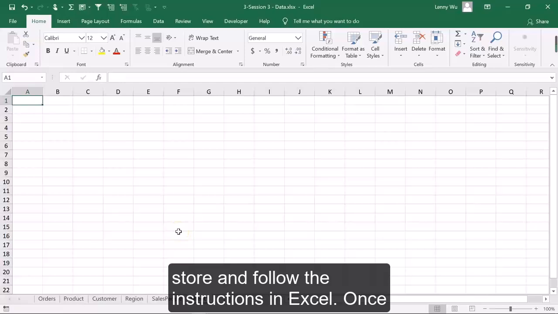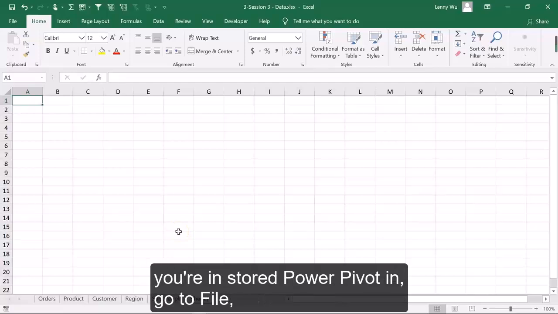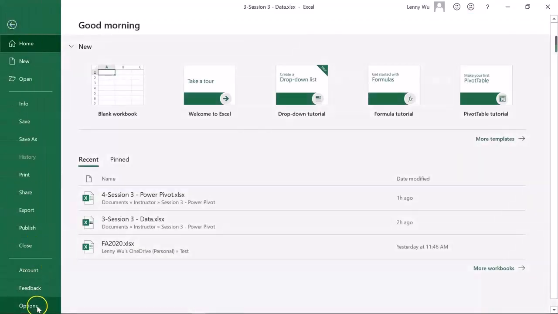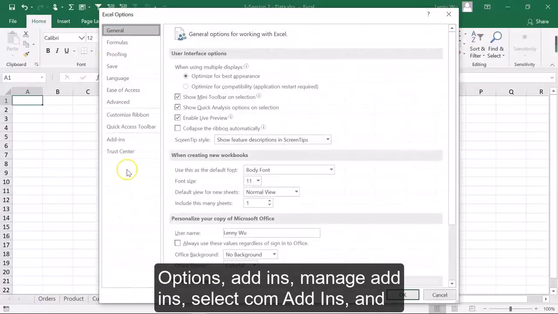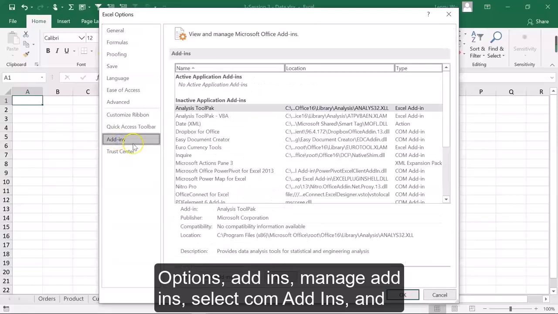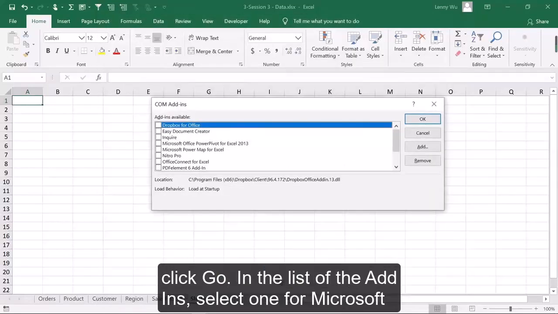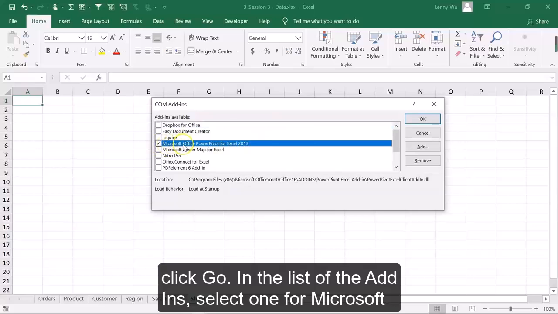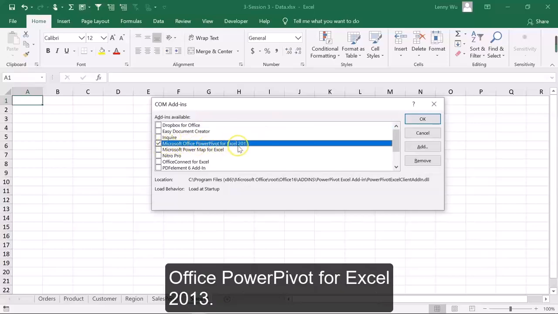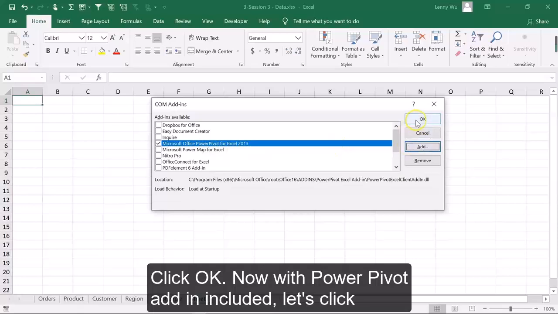So once you download, click install and follow the instructions. In Excel, once you've installed the Power Pivot add-in, go to File, Options, Add-ins. In Manage Add-ins, select COM Add-ins and click Go. In the list of the add-ins, select Microsoft Office Power Pivot for Excel 2013. Click OK.